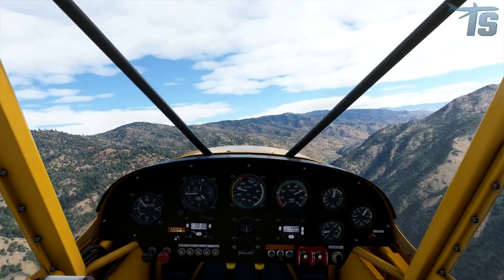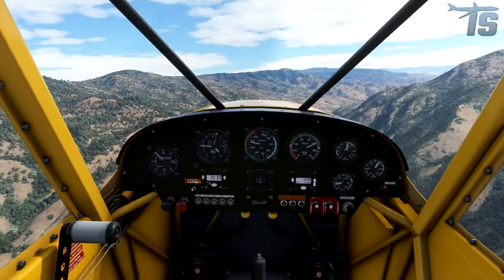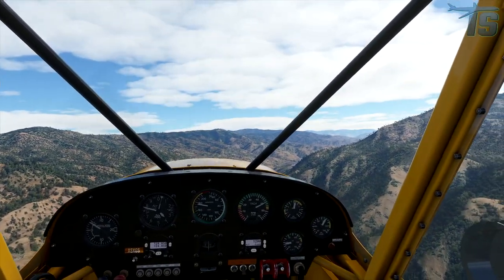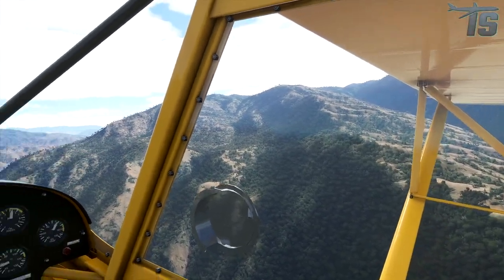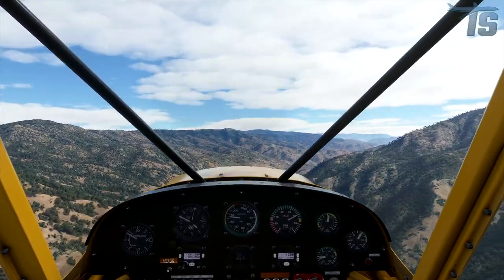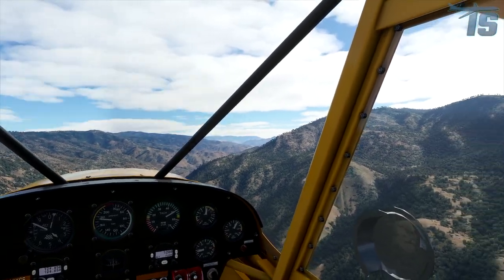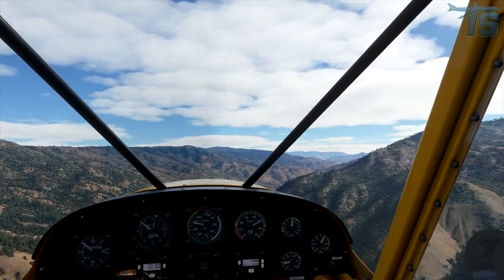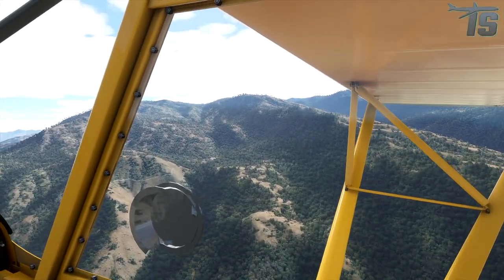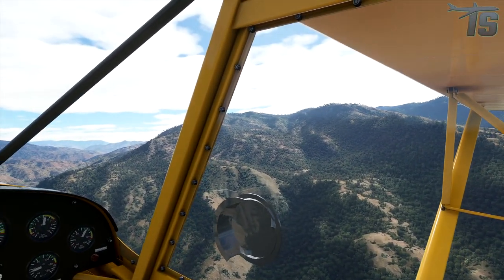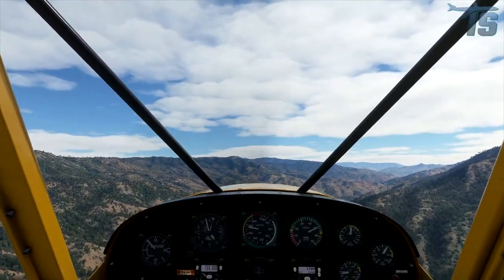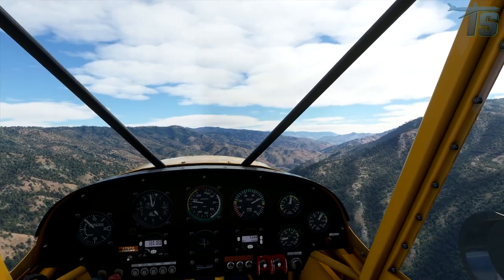Raise my chair just a little bit. Make it a little easier to see. Man, if you had any engine issues, you don't really have a whole lot of options here. Maybe you can get down in the valley and land on that road, but nothing around here looks doable. There might be a spot or two where we could try to land if need be.